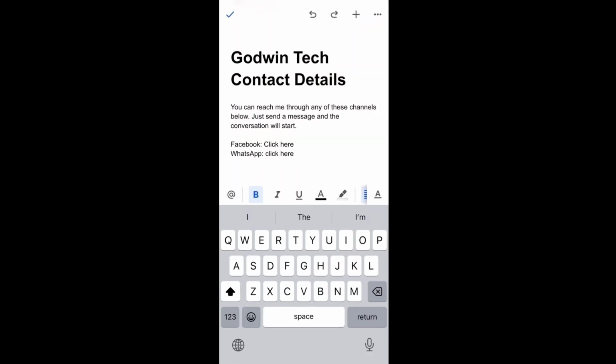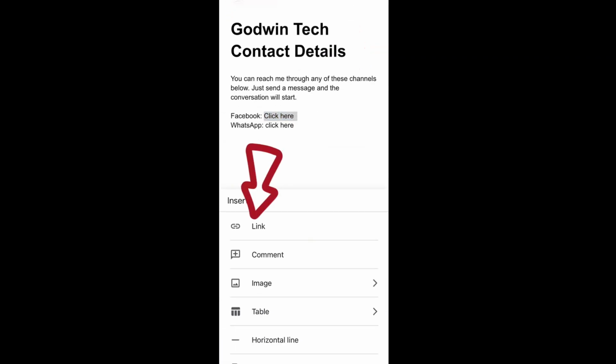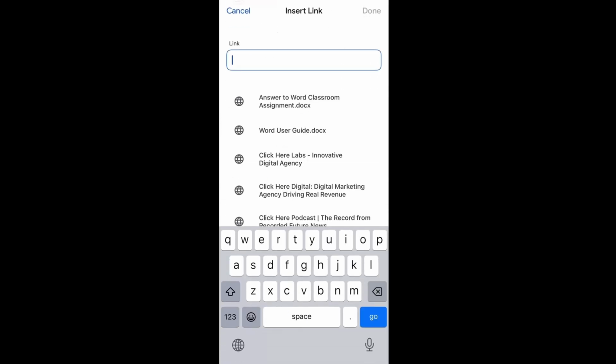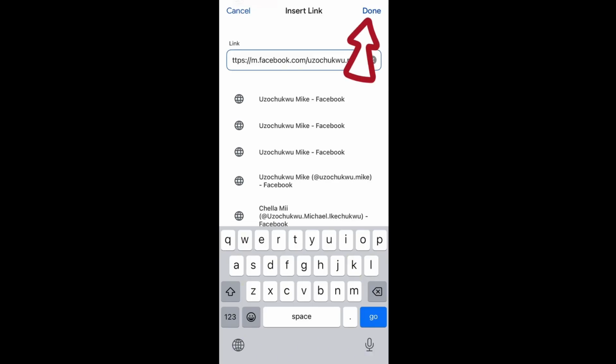I'll tap on the person-like icon again. So now click here is there. After Facebook, I will double tap, then highlight. After highlighting, the next step I need to take is to tap on the plus sign, then select link. So I will long press here and then select paste. I have pasted the link here, that I want people to go to. I'll tap on done.